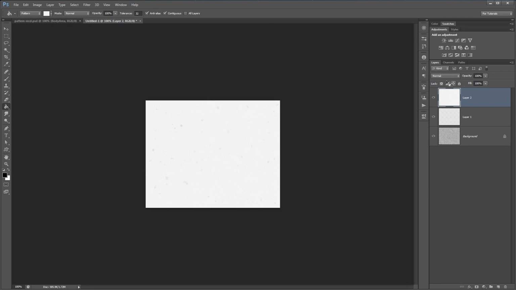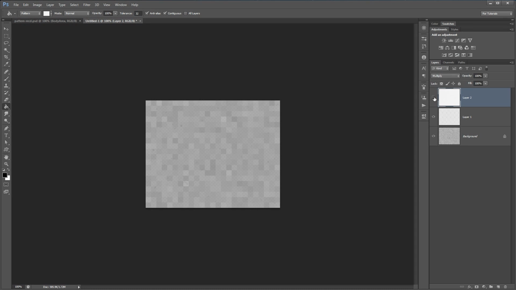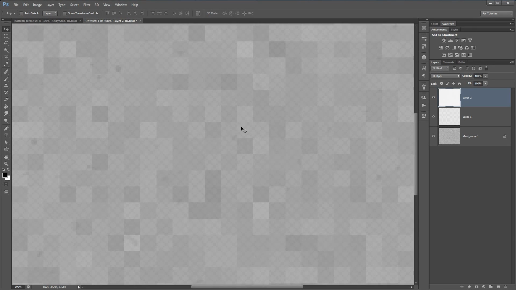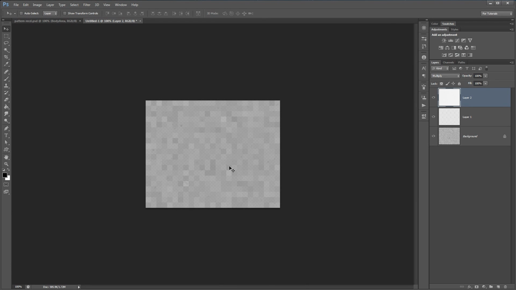Now, to get rid of all the light, again, we just go Blend Mode, Normal, and set the blend mode to multiply. So just a couple little subtle specks. Now that I'm looking at this, I think it would be cool to take our original pattern, the smaller subtle net, and overlay it over this and see what we get.